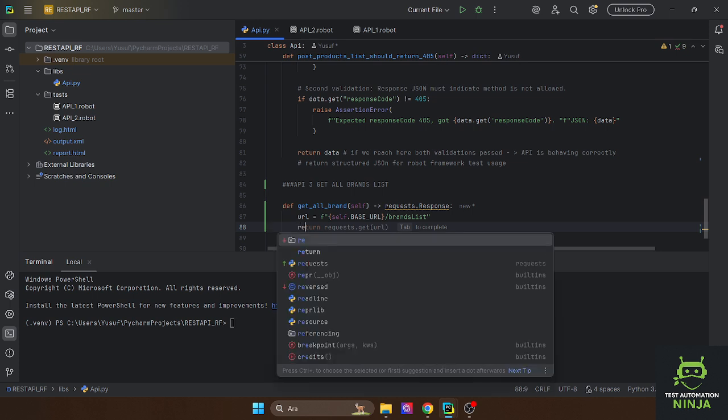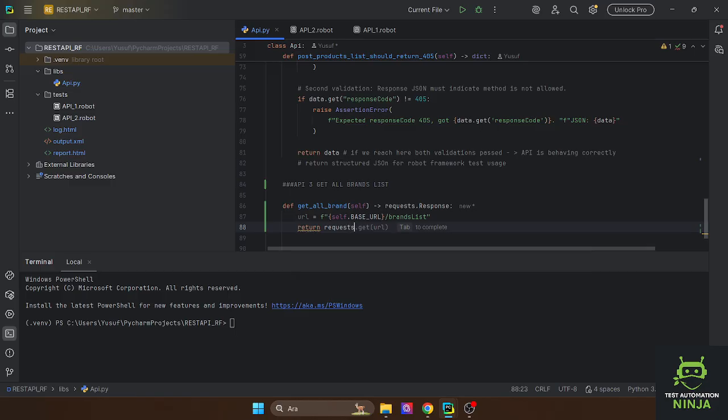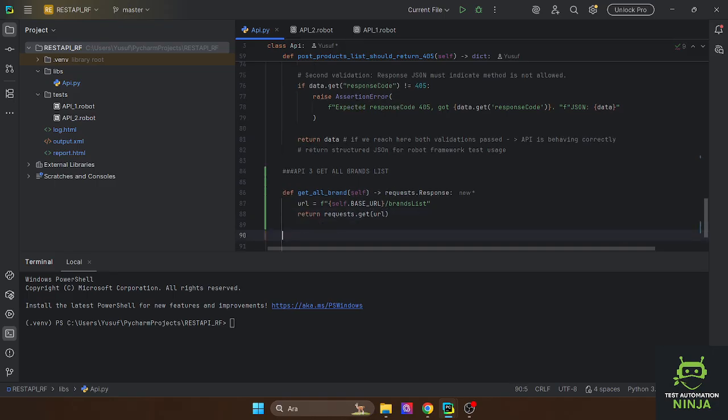So just return requests.get with the URL. Then we will call the helper method above to actually send the request.